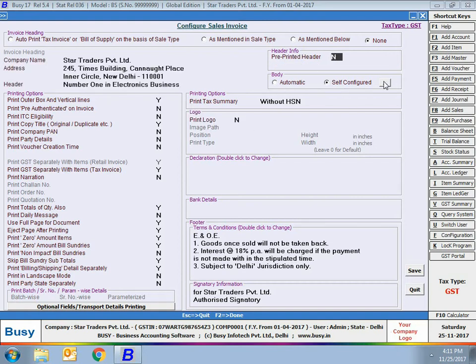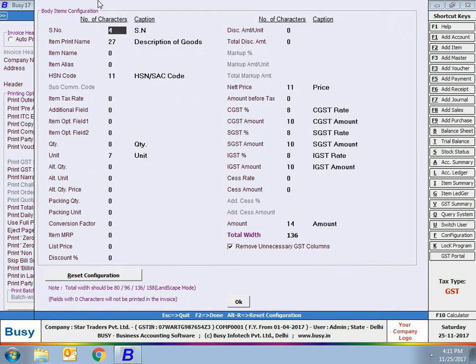Next is body section. Under this you can configure the invoice body section. If you select the automatic option, then the invoice will be printed as per the format defined by Busy. If you select the self-configured option, then you can configure the invoice body section also. Here you can see a list of options appearing. Specify 0 in those fields that you do not want to print. Otherwise, specify the width or the characters to be used for printing the fields.